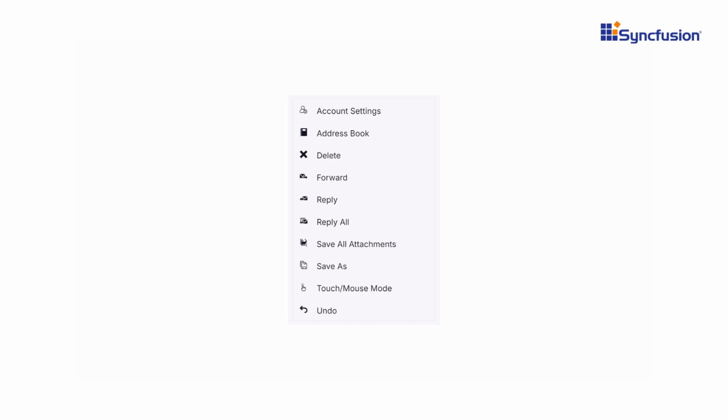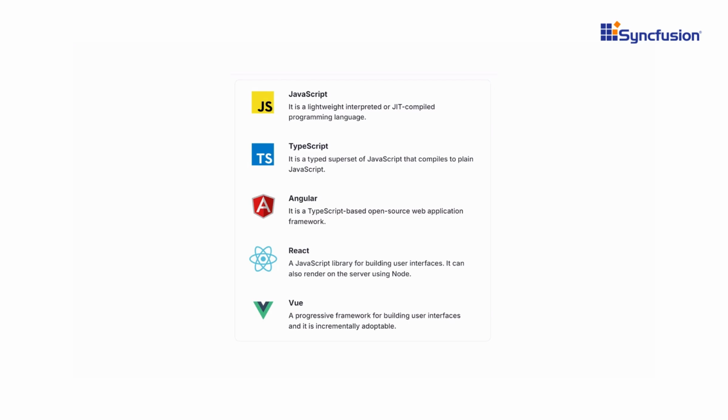Want to add a personal touch? Use icons with the Icon CSS property, or design fully customized list items using templates. Also add images, text, or any other elements to make your list truly unique.